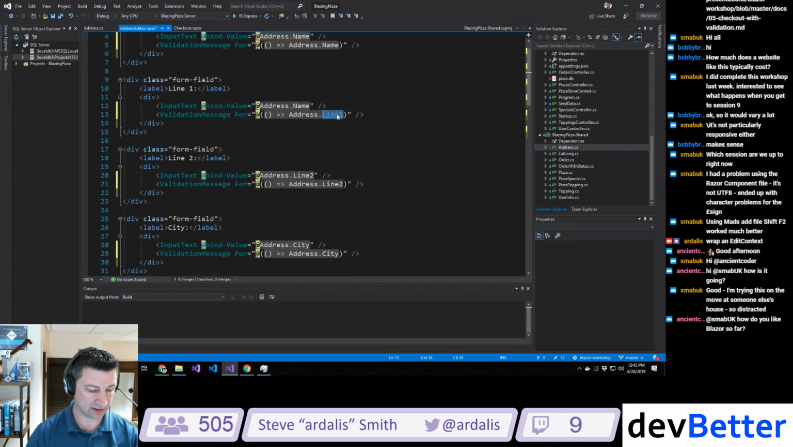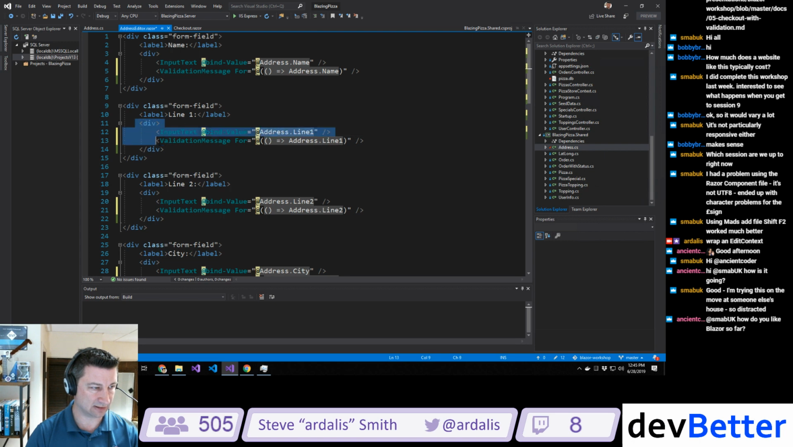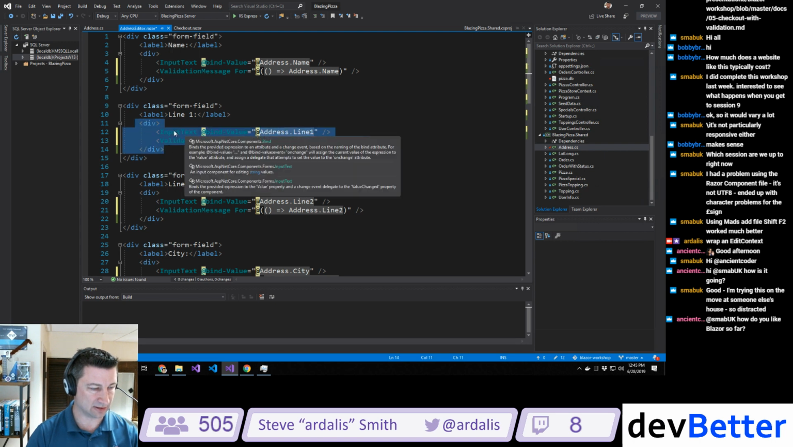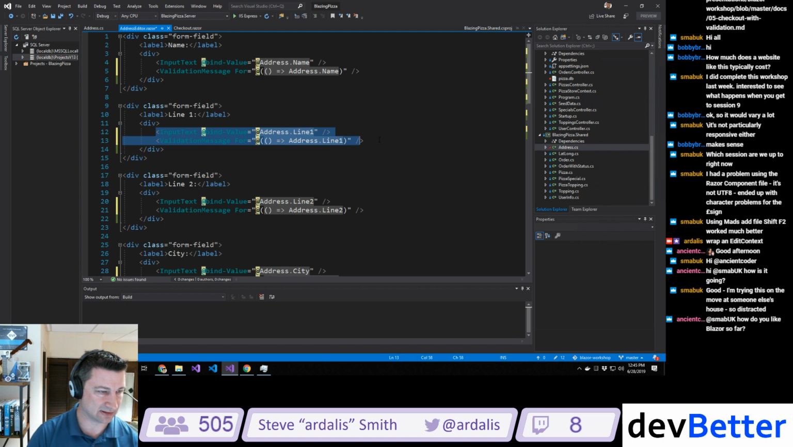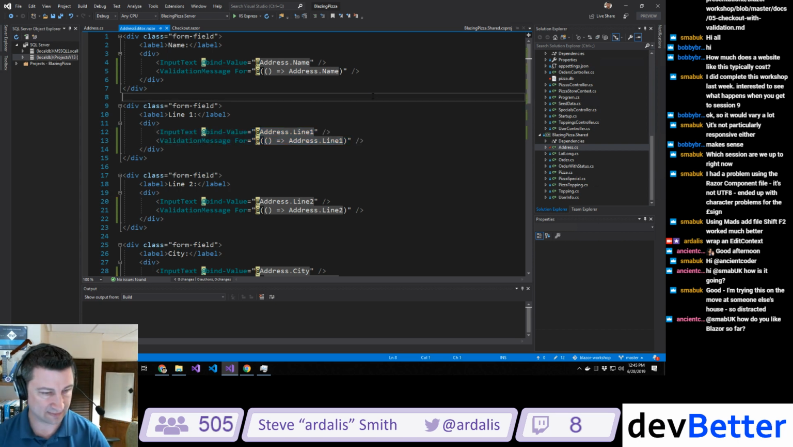Maybe I should just create a component for edit, or I don't know, a component that combines these two things together, then I wouldn't have to duplicate this, and I could just be like, valid input text, you know, for this property. I should do that. How about you do?